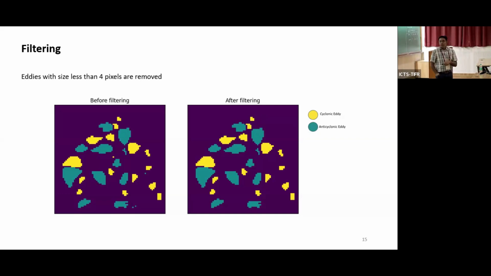Now why do we have to do it? Because if you want to compute eddy statistics like the mean radius, mean amplitude, and other statistics, and we count these also as eddies, it will give a false indication of the statistics.